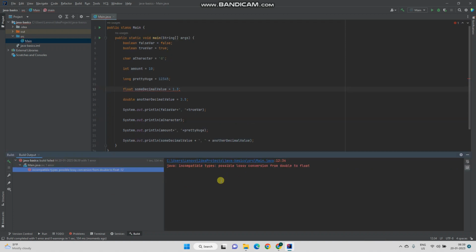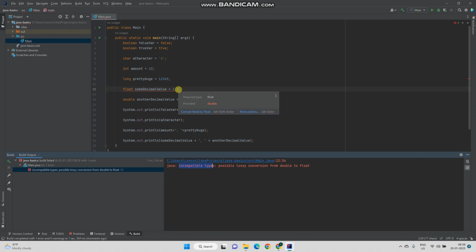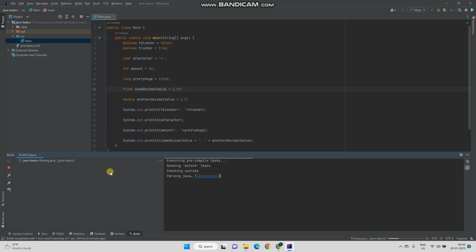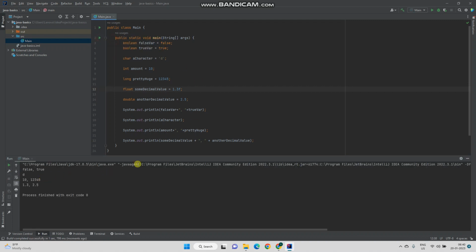So we see some errors here. It says that incompatible types, possible lossy conversion from double to float. The reason is all the decimal values are by default treated as double in Java. So to declare a float variable, we have to tell the compiler explicitly that we want to create a float variable. And to do that, we have to provide or write an F after the number. Now, if we run the same program again, we get the correct output.